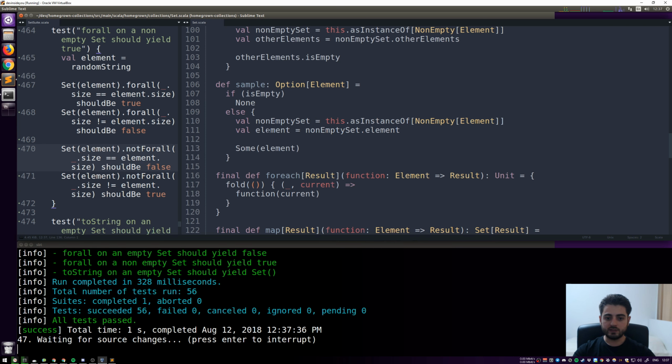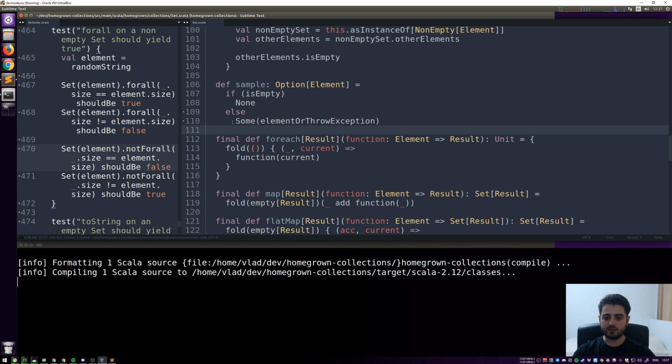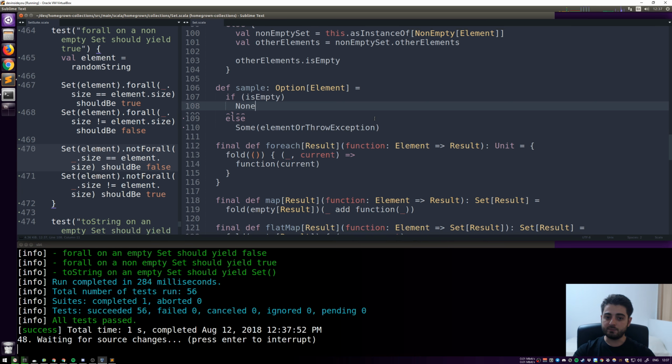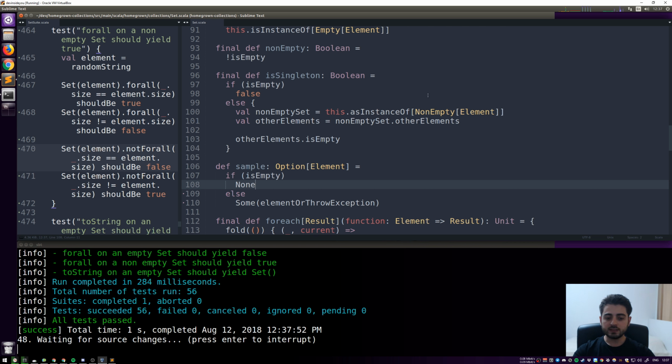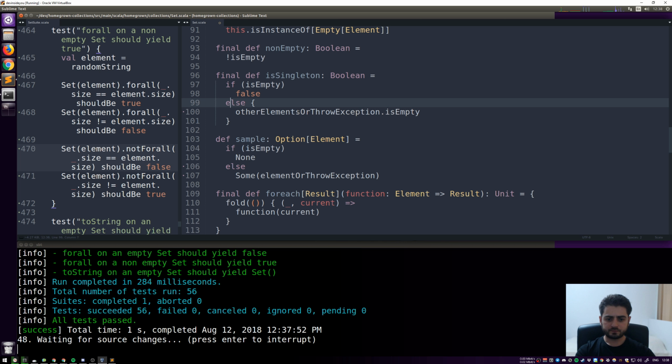Yeah. So it needs to be a lazy val, and we're just going to go through all of them over here. So over here, we're just using the elements, so I can just say element or throw exception, and because I'm doing that, I can just remove these, right? And now the code also reads a bit nicer. If it's empty, then it's none. Otherwise, it's the sum of an element or throw an exception. But it's not going to throw an exception because we checked for empty, and we have tests that back us up over there, right? The same thing for singleton over here. So we just need other elements or throw exception, right? So we can go down like this, right?